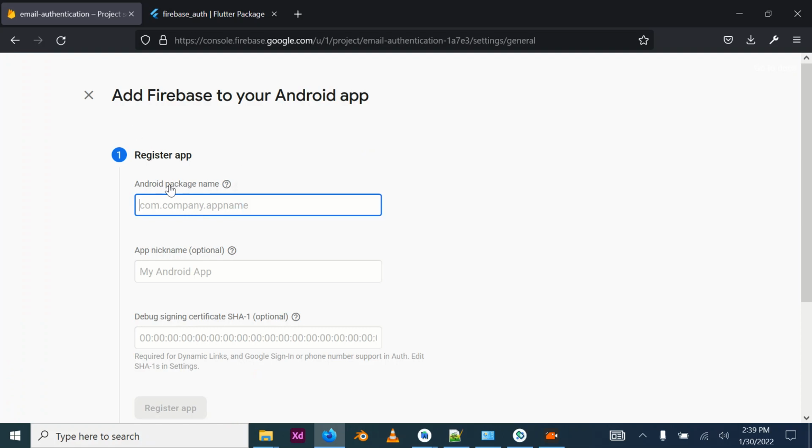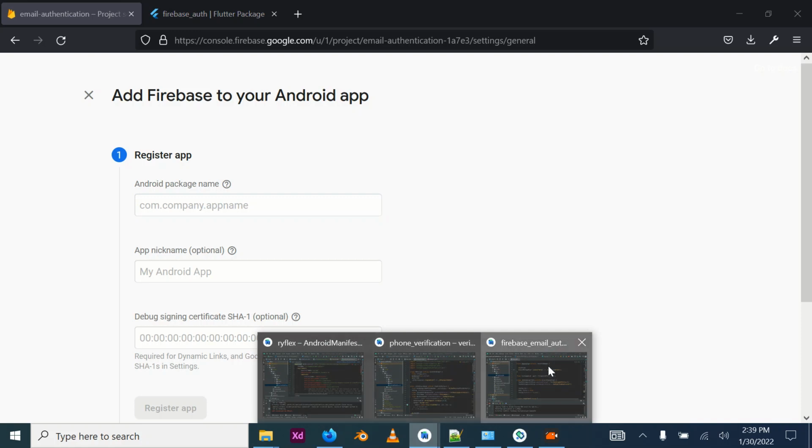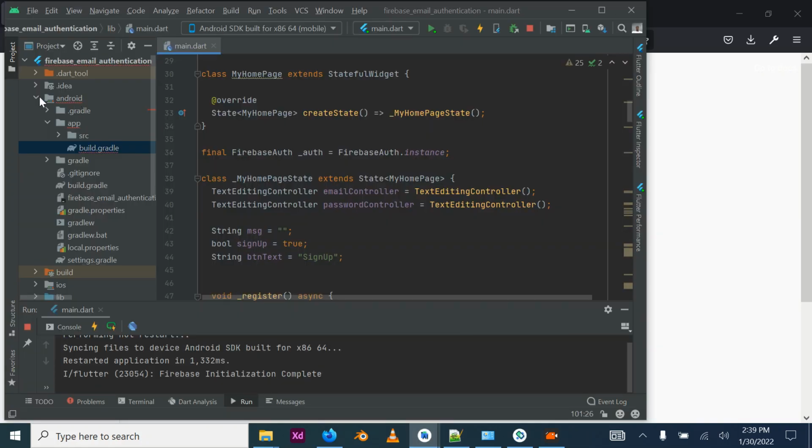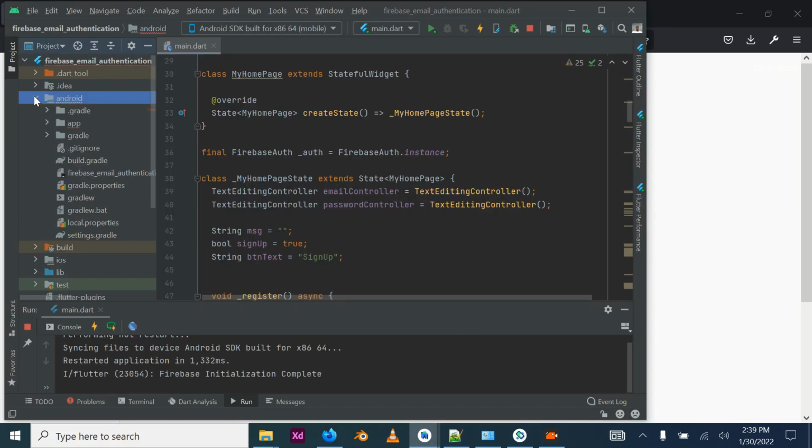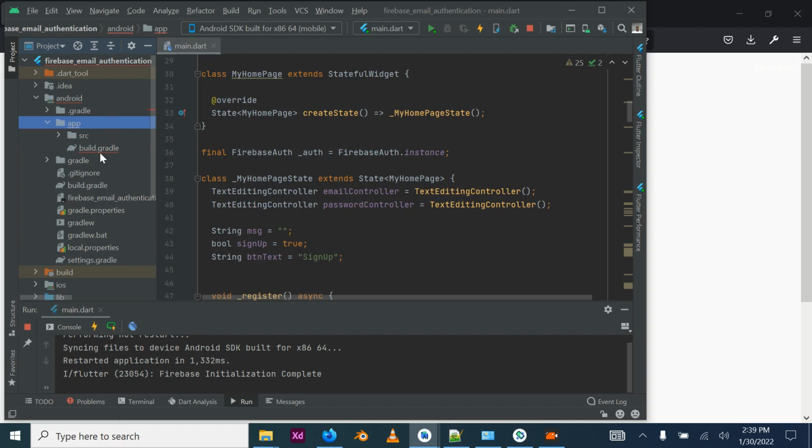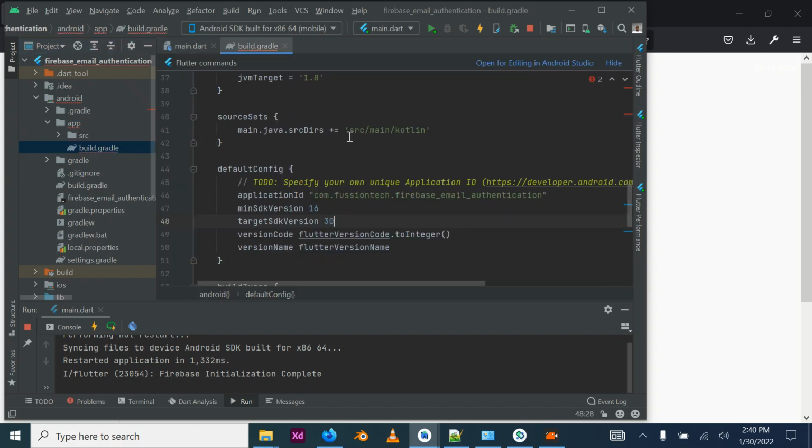So over here, it's asking for our package name, and the package name can be gotten from this place. Go to your project in your Android Studio or Xcode, open the Android folder. In the Android folder, open the app folder, and inside the app folder, you will see your build.gradle file located directly inside the app folder. Open it up and then scroll to where you have your default config, and your application ID is actually your package name. So you have to copy that.